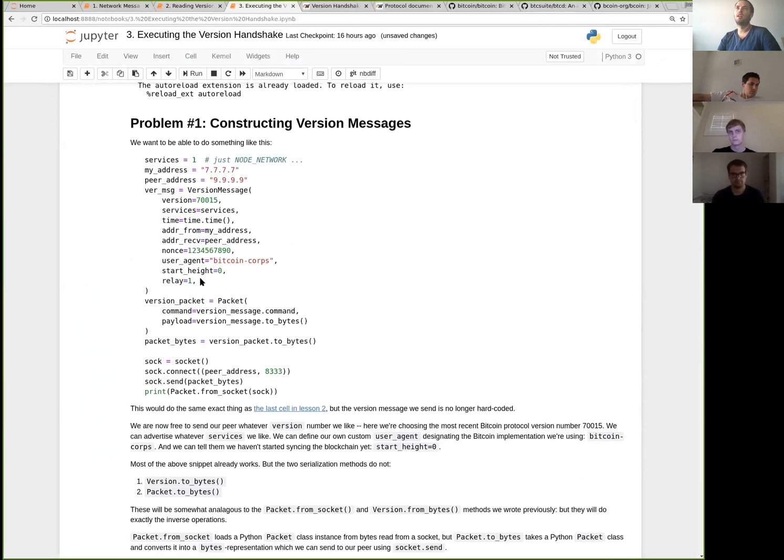There's actually some errors there. But we want to be able to say, remember services, that bit field thing that we were dealing with. This is just the node network bit, the most basic bit, none of the newer things. Here we can say whatever user agent we want. You can say what start height.